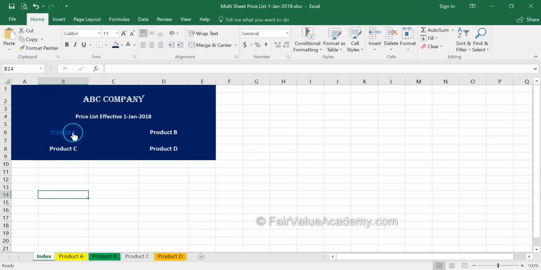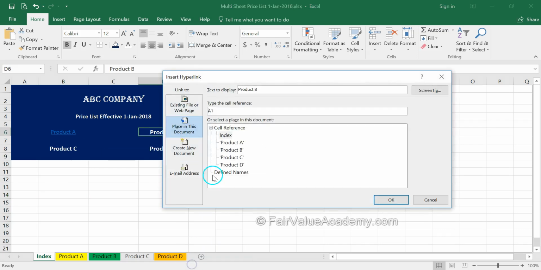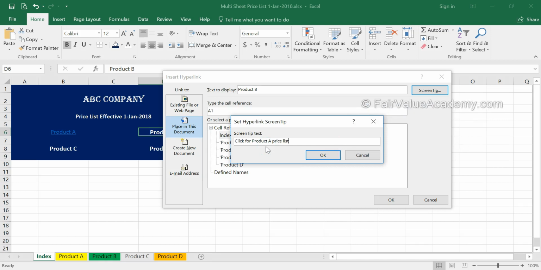You notice that the moment you create a link on a text, Excel automatically detects it as link and applies a format accordingly. We will change this in a bit. Let's do this for all the headers. So I'm going to click on link. I will select product B, A1, screen tip. I will come here and Control V and change this to B.